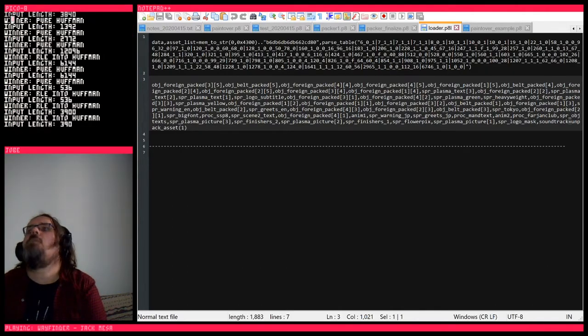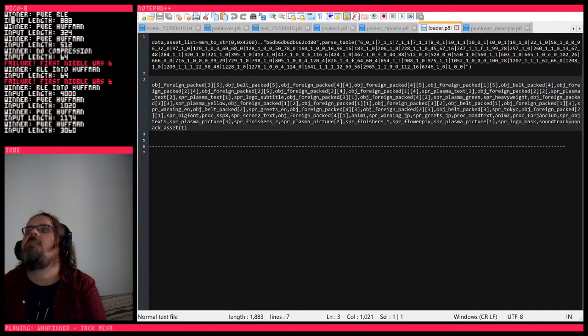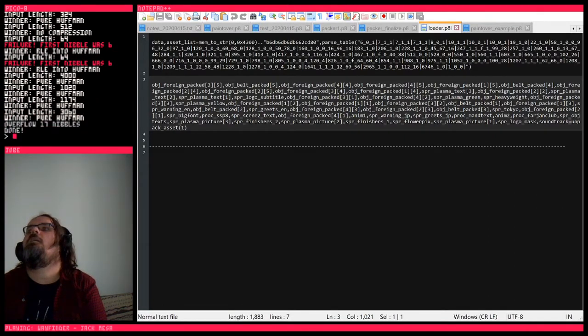So, as you can see, in most cases, the best result is something that has Huffman in it. Usually pure Huffman, or that RLE into Huffman. And you can also see that we have a very small asset here of a length of 64 bytes, where the winner is no compression. That means that every compressed version of that particular asset has actually been larger than 64 bytes. So the system then stores it uncompressed.